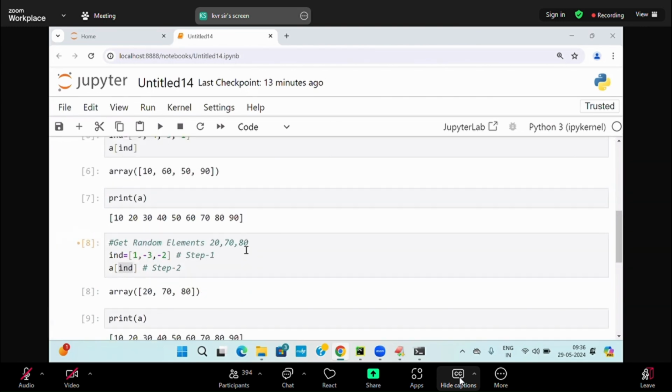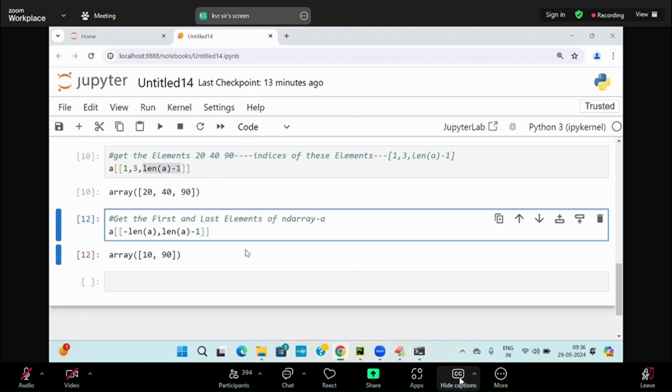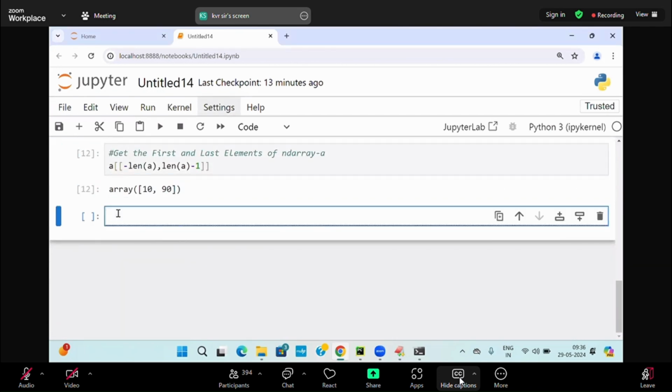Let's move further. Clear or not clear? Clear. Now, it is not only for numbers, you can use it for names also. Last and final, A is equal to np.array of Python, Java, Django, Git, and data science. This is my data which I am having.